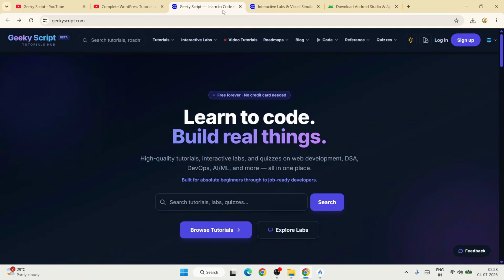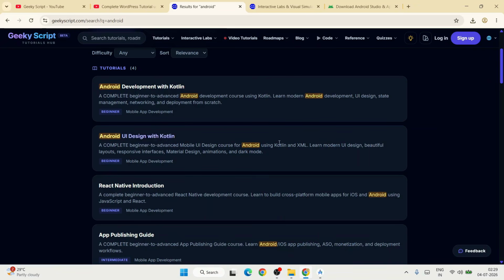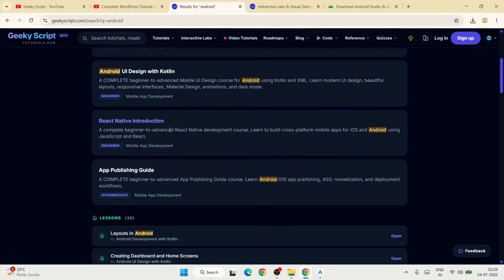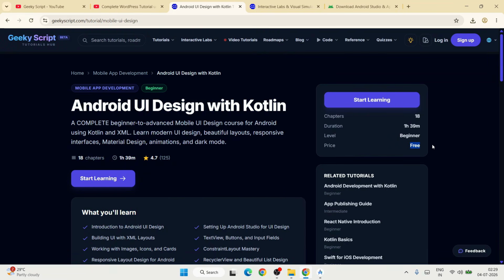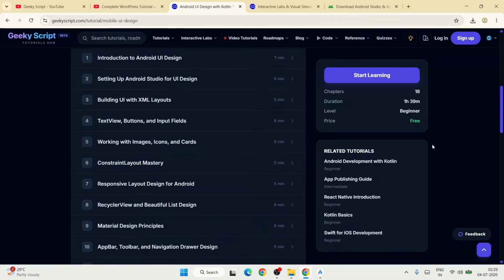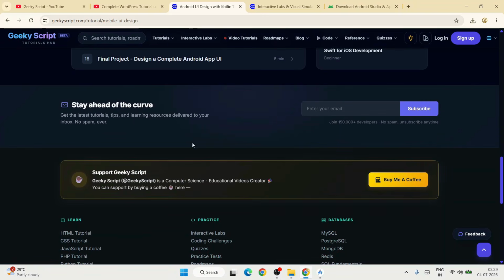And if you want to learn more about Android and Android programming, I highly recommend you to visit our website geekyscript.com. So here just simply search with Android, click on search, and you can see all these different tutorials are available for completely free, like Android development with Kotlin, UI design with Kotlin, React Native, all that. So you can open any of that and you can directly start reading and completing all these courses, again for completely free. So do check all these different tutorials that I have created. I am sure you are going to love them.